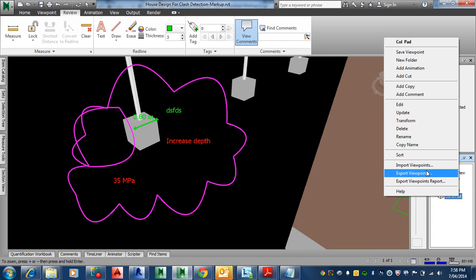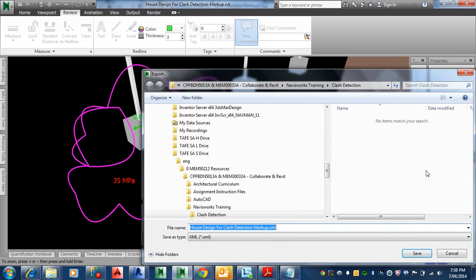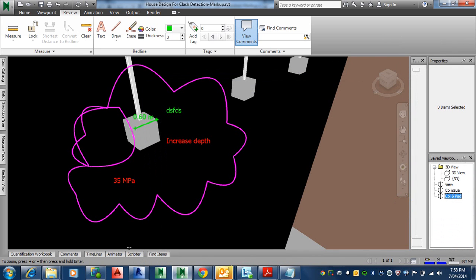You can export viewpoints to XML, it says here. But there's another way you can, I'll show you later on, and you can also export them out as images. All right, so while we're there, let's do something else now.